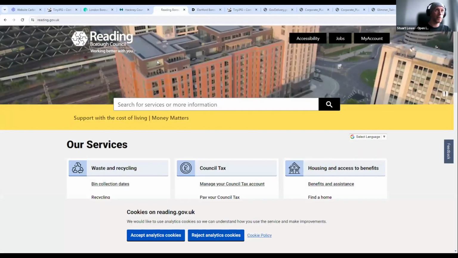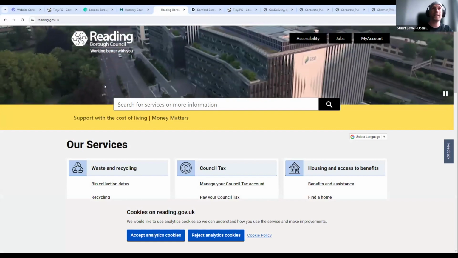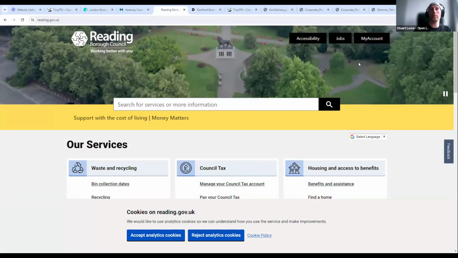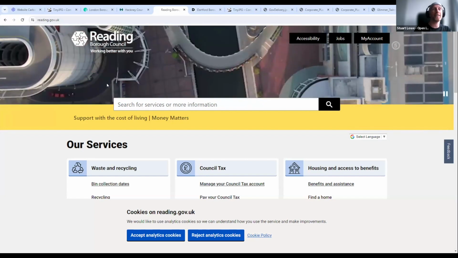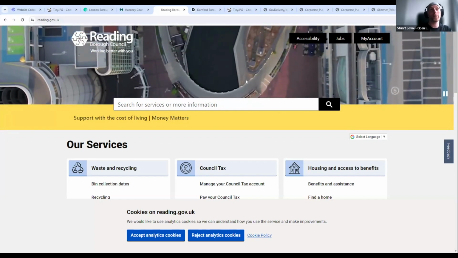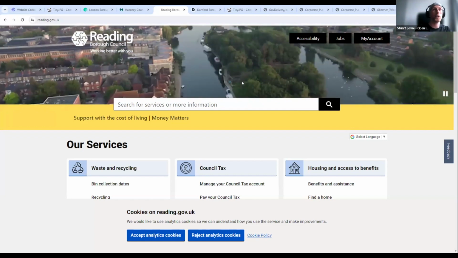Reading Borough Council make a mistake, in my mind, in that they put a massive auto-playing background video at the top of the page. So there's 5 megabytes of data that doesn't really do an awful lot. It gives you a bit of flashy wishiness.